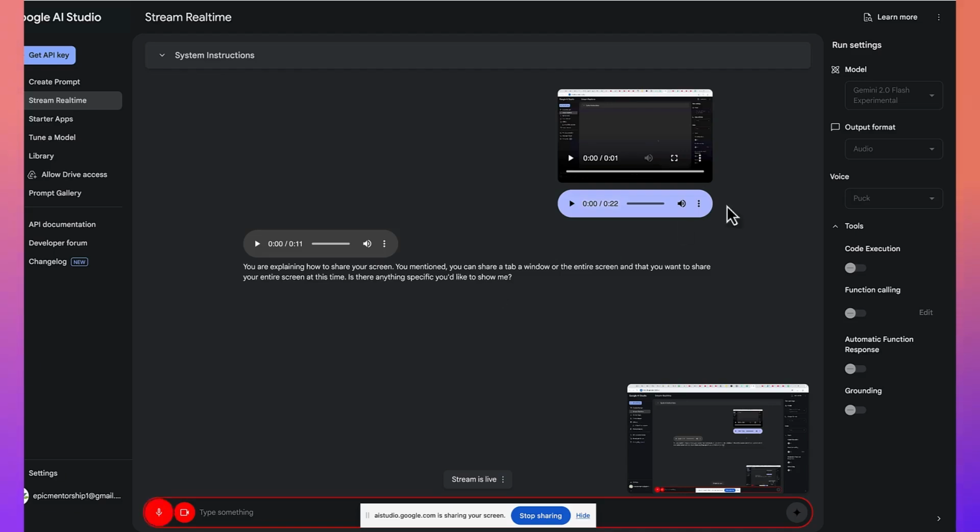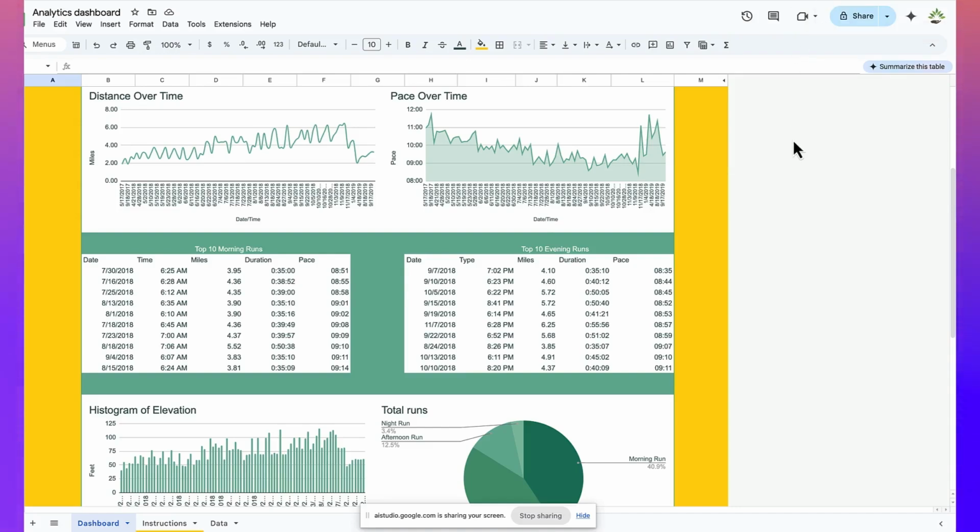Sure. I want to show you an Excel sheet that I want you to just quickly analyze for me. So can you take a look? What do you see here?